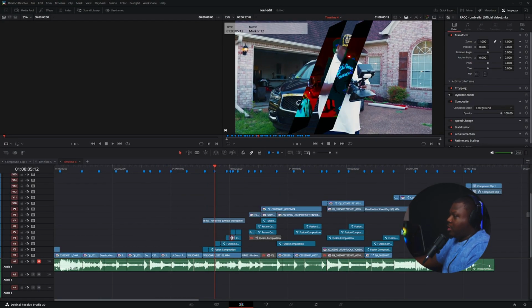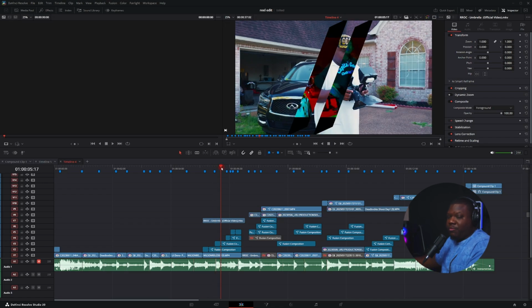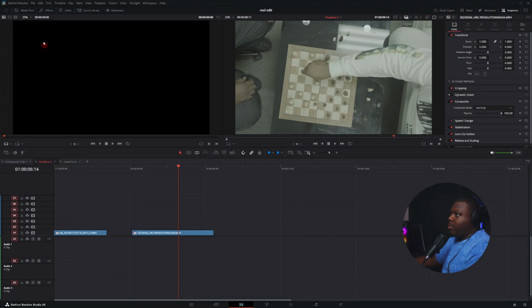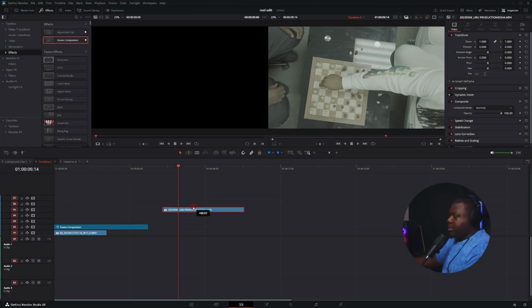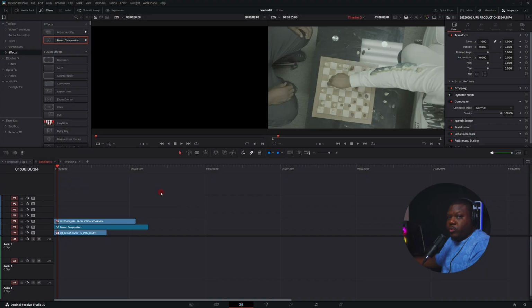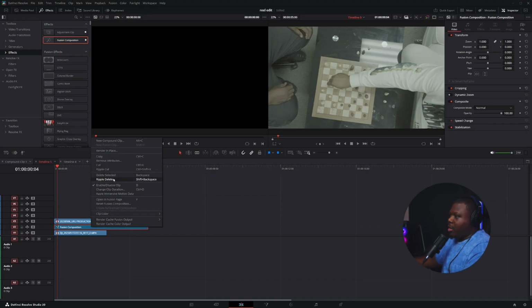As you can see, I had these Fusion compositions. This is what's creating the cutout effect. So I'm gonna create a blank timeline and show you what I'm doing. I want to create a transition between these two clips. I'm gonna go into my effects panel, grab a Fusion composition, and then place the clip I want to transition into on top. I'm going to create the transition using the composite modes. So click on the Fusion composition, right click, and open in Fusion.